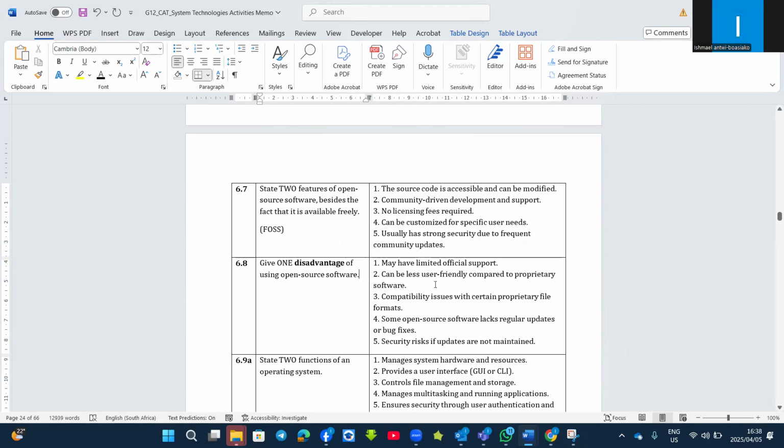Two, they may be less user-friendly compared to the proprietary software. Three, compatibility issues. They may not be compatible with other operating systems. Four, some open source software lack regular updates. So in other words, there can be loopholes. And five, security risk if they are not updated or maintained. So these are the disadvantages of open source software.